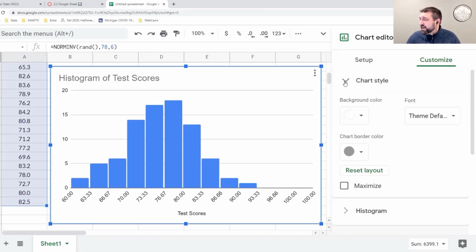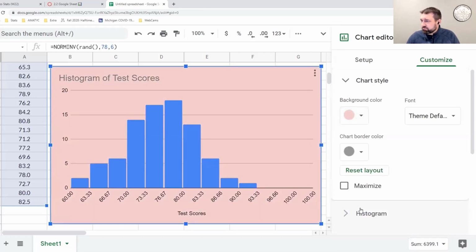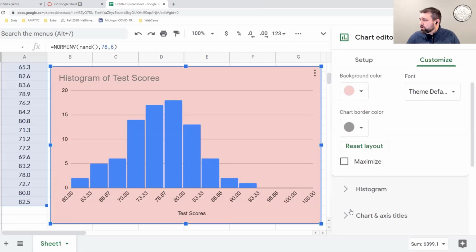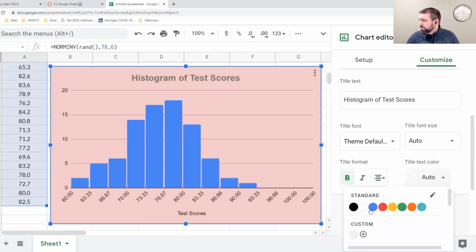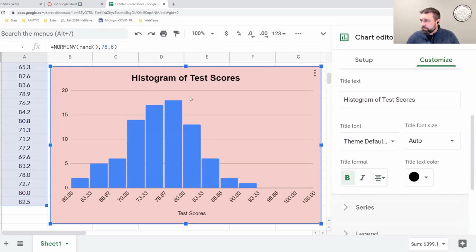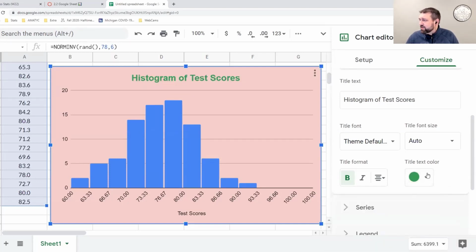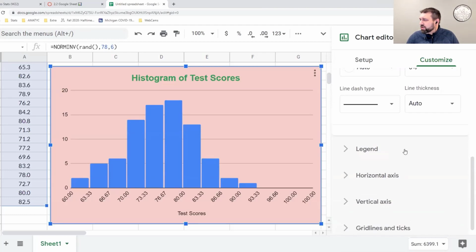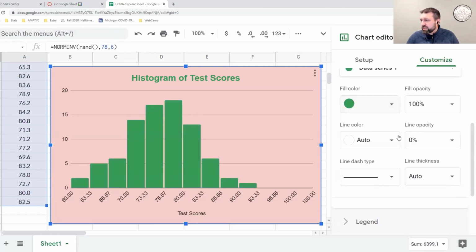So you're going to go to chart style. We're going to give it a nice background color. Let's give it this. We'll go to chart and axes, histogram of test scores. So we're going to take that. We'll put it in the center. We'll make it bold. Maybe we'll make it black color font. Or if you wanted to, you could do green, I guess. You can go to series, and we could change the fill color of our bars. We could make that green too.